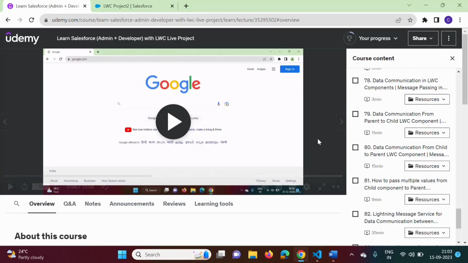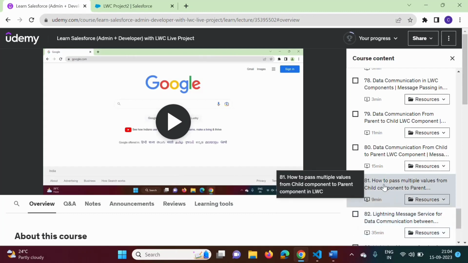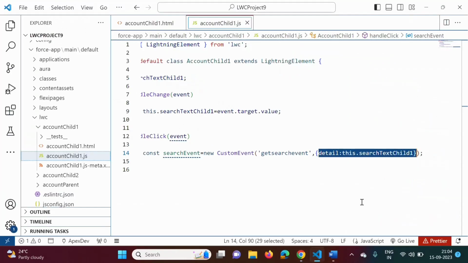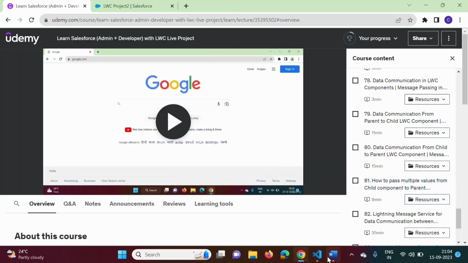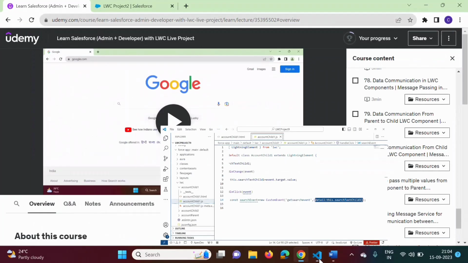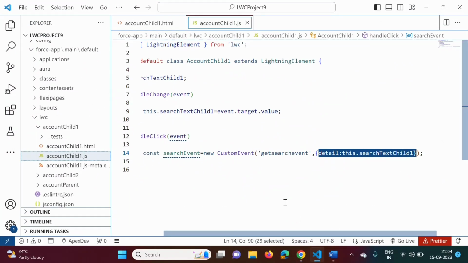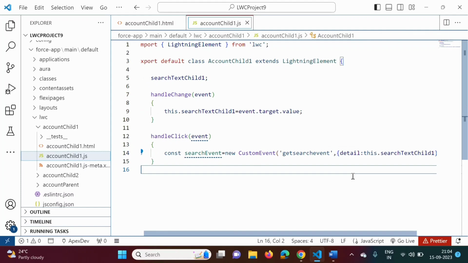So see, already I have published one video on how to pass multiple values from child component to parent component. So here you can see, this video is about how to pass multiple values from child component to parent component. Okay, so we have to make a small change here only, right? You can find it in this video. Now see, here in this video we have to pass only one value, right?